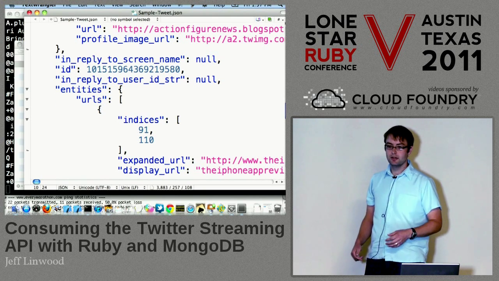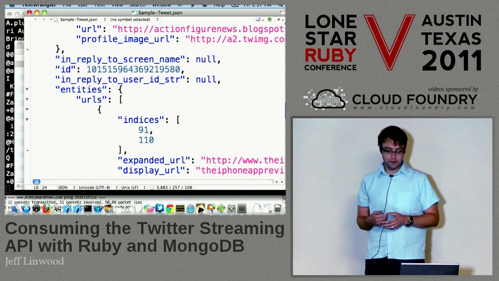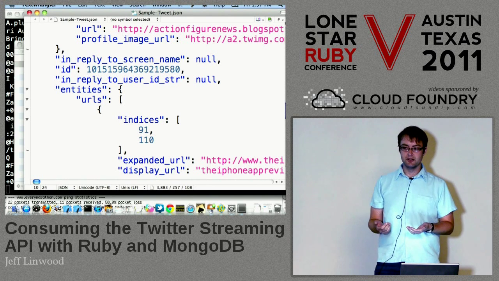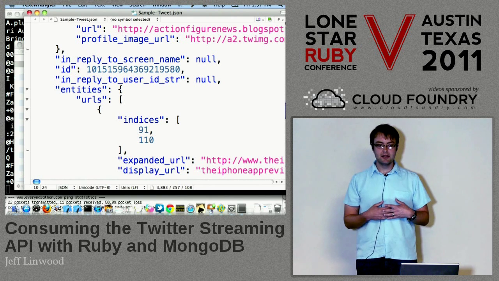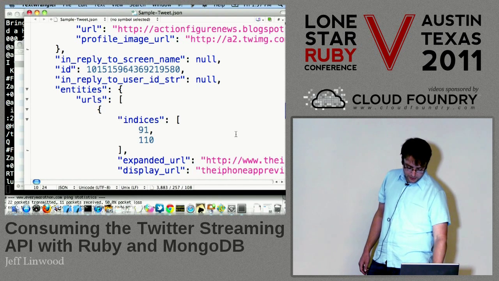Inside the JSON, Twitter's actually parsed that 140 character text out into the URLs and the entities that were mentioned inside, which is kind of an interesting thing for them to do. I guess it saves me a little bit of processing, so I don't have to parse these URLs out myself, but it's also a little bit strange.